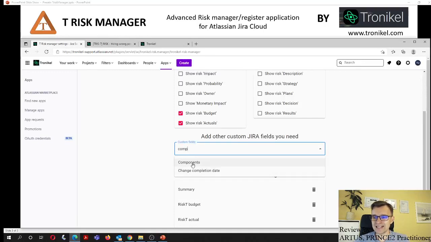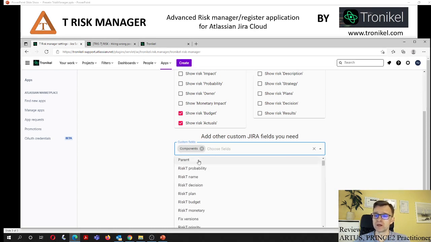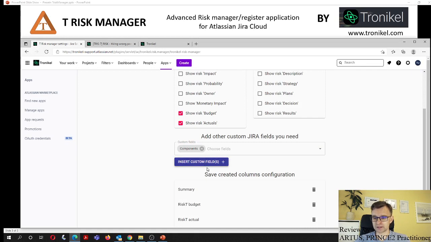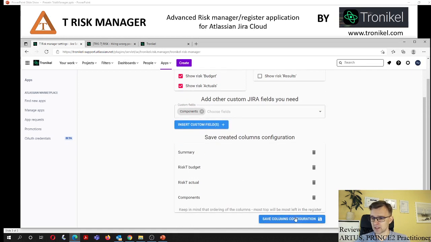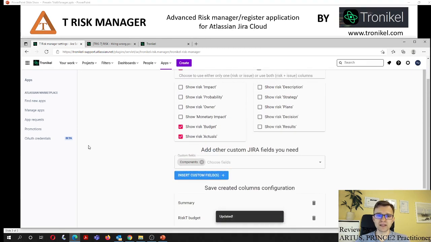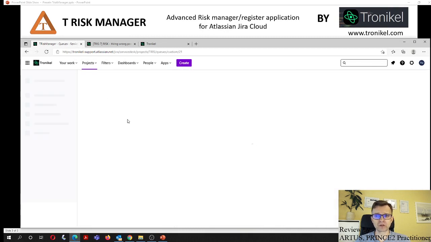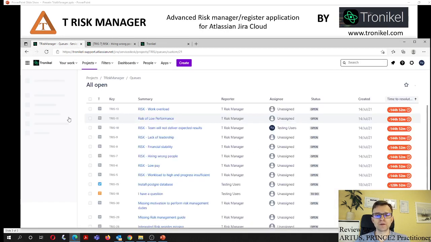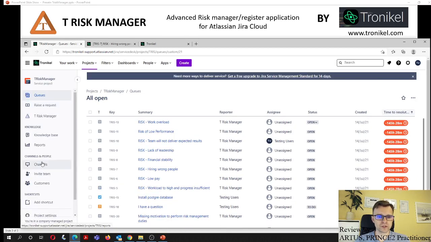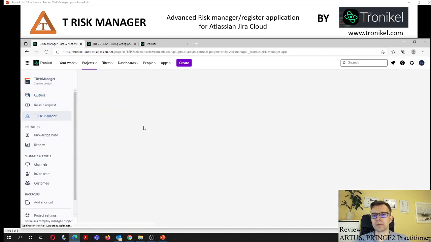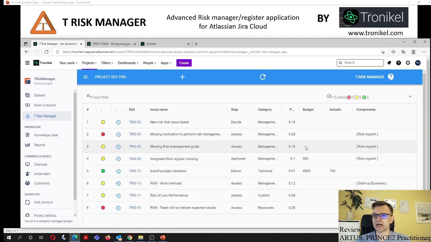Here you can add any Jira issue, any Jira field, custom field you use in your company. And of course, once inserted it should be present here, and we have to save the column configuration just to have it updated. And if we go back to our risk register, Risk Manager in Jira, I'm going back to the Risk Manager button, and what I will see here is that I have the components and as well budget and actuals.